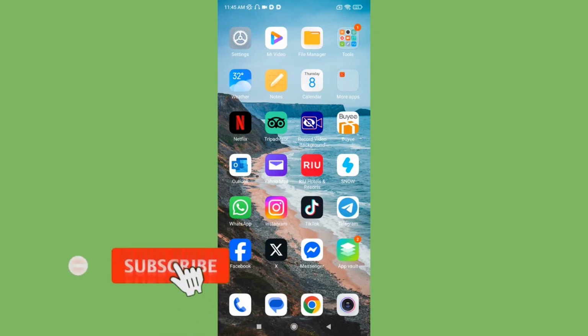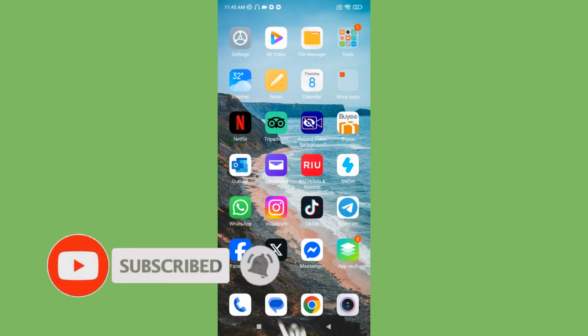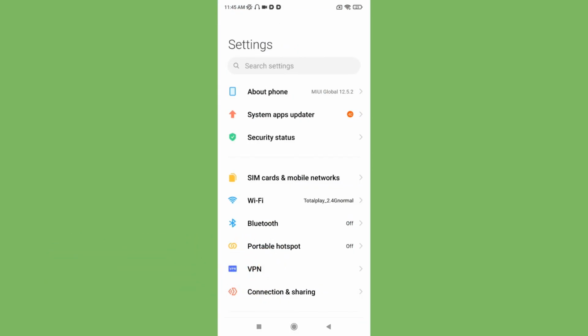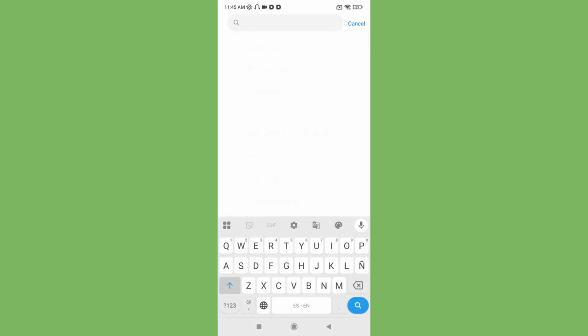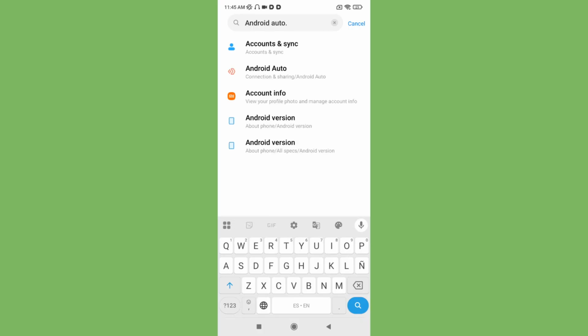This time we check how to add apps to Android Auto. So let's start. First, let's go to settings. Here in settings, just go to the search settings, type auto or Android, depending on what you prefer. And then let's wait until the option appears. Let's click on Android Auto.